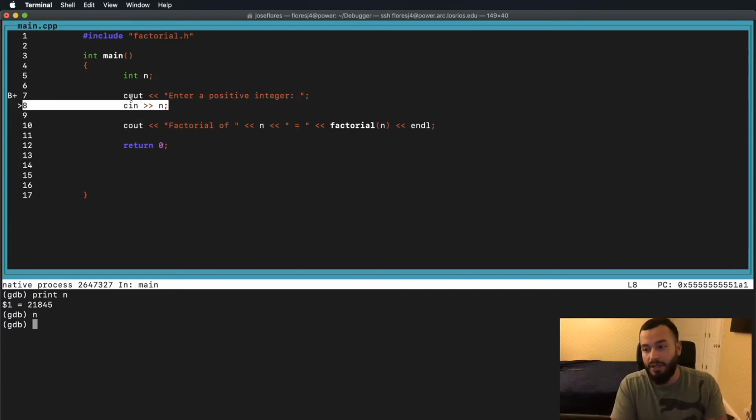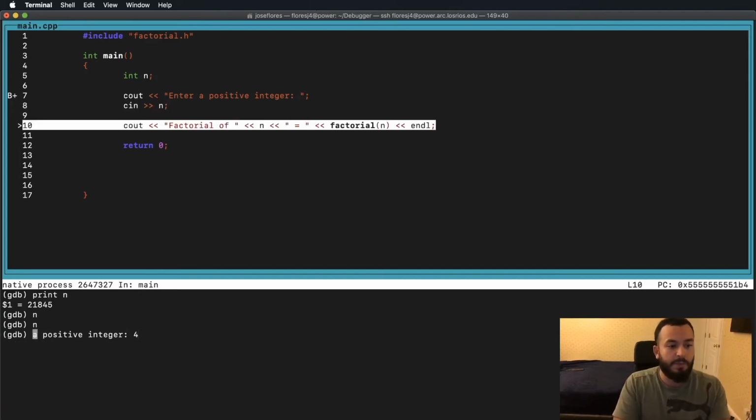If I press next again, it's going to ask me to enter a positive integer. I'm going to enter 4. And if you can see here, this kind of bugged out right here. This is pretty common in GDB. So to fix this, you're just going to press Control-L.